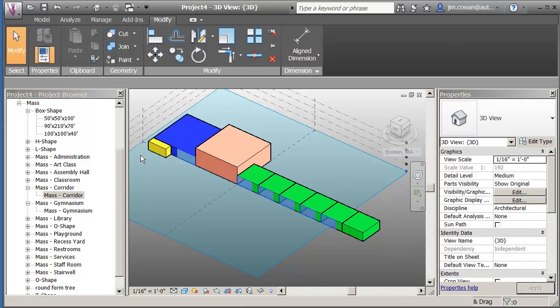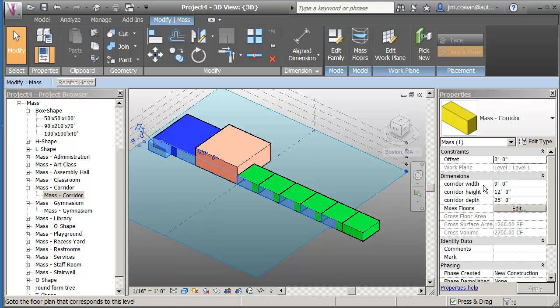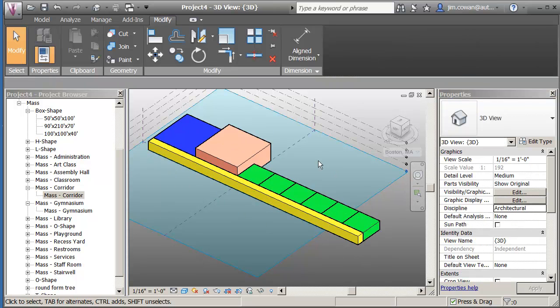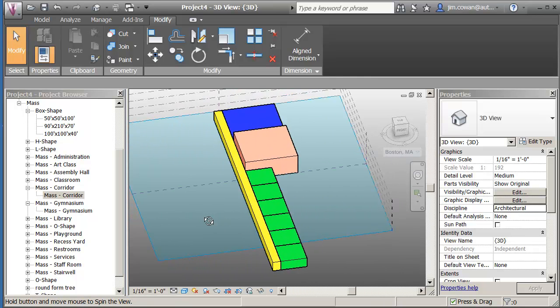I'm now ready to just make an adjustment on the corridor. Because I created the mass forms with parameters, I'm just going to change that corridor depth to maybe, let's try 190. See the change, a little bigger than that then. So this is how you could change the size of objects that are in here. So my corridor is now 300 feet longer, and I've got my finished building.